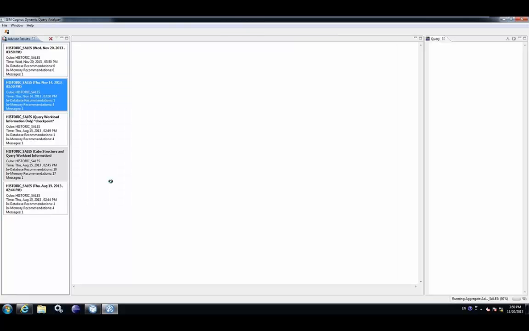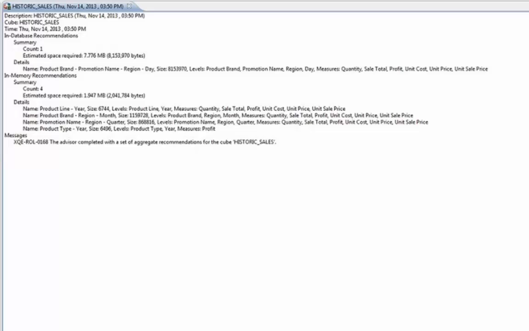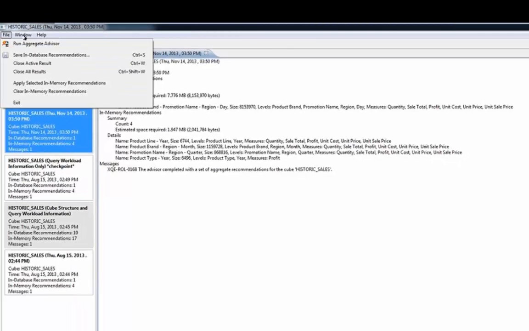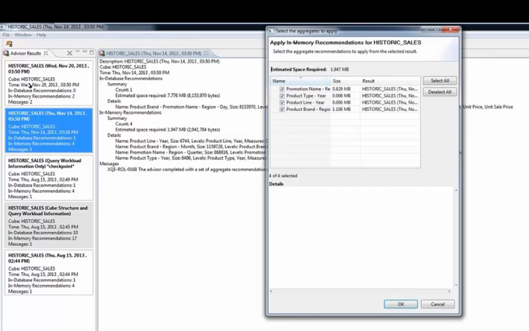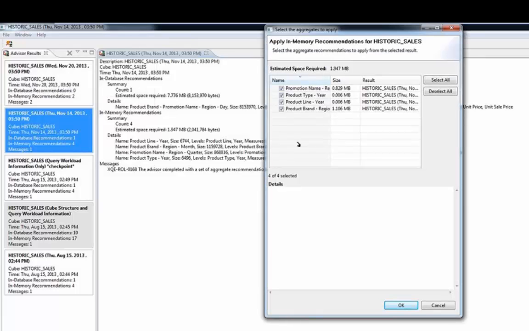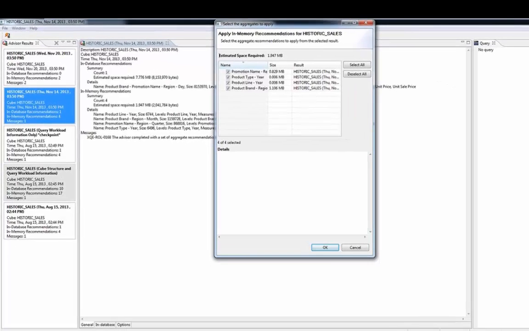But in the meantime, to show you what a result would look like, a previous result, you get this kind of a snapshot of what it recommended. In this case, we had 1 in-database recommendation and 4 in-memory recommendations. And as part of the recommendation, it tells you what slice of the cube it recommended. So with in-memory recommendations, you have the option of applying the in-memory recommendations that you're interested in. Now, these just get stored to the content store, and we say, these are the slices of the cube I want in my in-memory aggregate, and when the cube restarts, we will load those in-memory aggregates at cube startup.